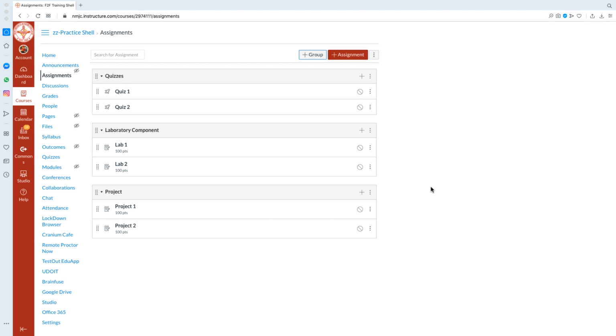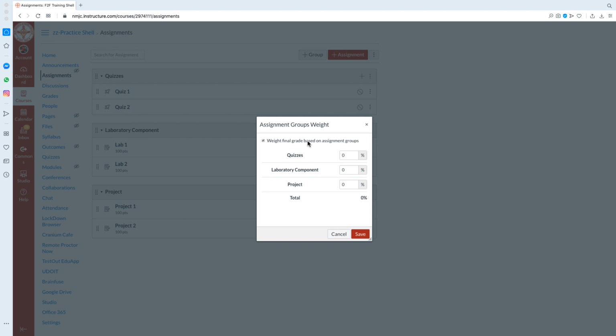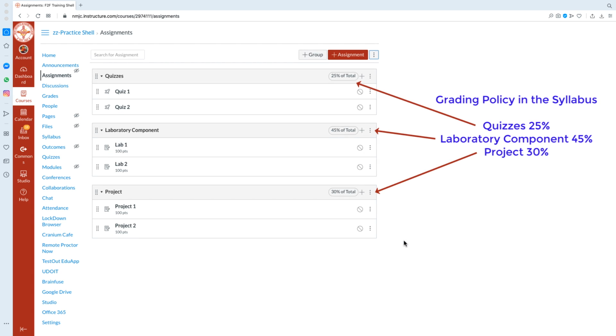Now, if you are using the weight system, click the three-dot button and select Assignment Group Weight. Check this box and assign percentages and click Save. Make sure that the total is 100% and all the exercises are in their appropriate group. Again, to confirm that the setup is correct, compare it to the grading policy in your syllabus.